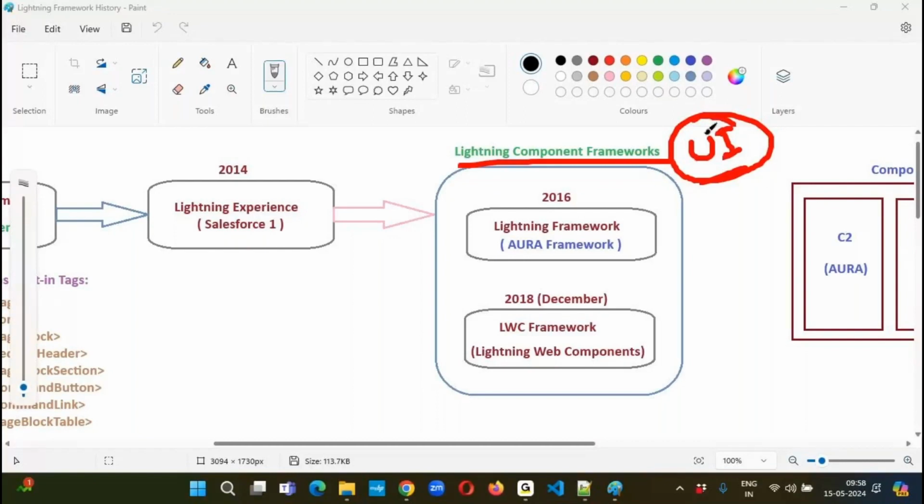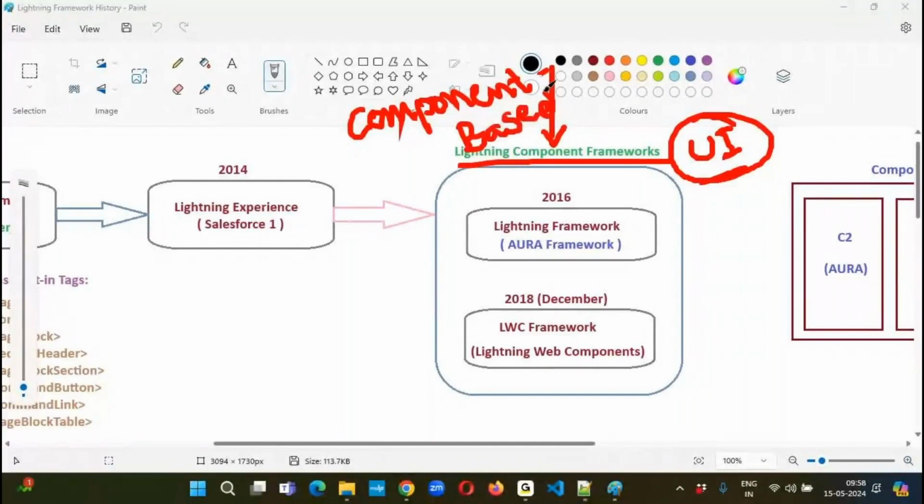Now, whenever we are designing these user interfaces and this kind of functionality, the Lightning framework is purely supporting component-based programming. Then what do you mean by this component-based framework? Component-based means, inside this application, whatever functionality or feature you are going to implement, each feature we implement in the form of a component. Every functionality we have to implement in the form of a component here.